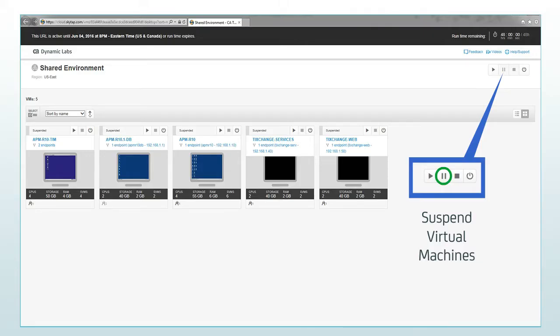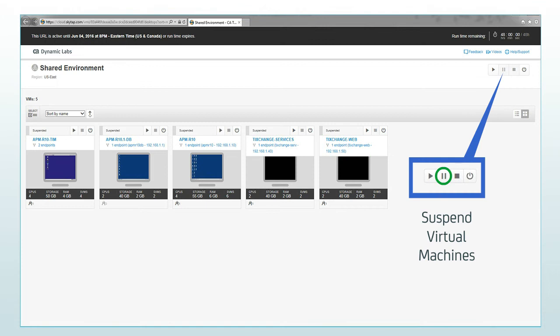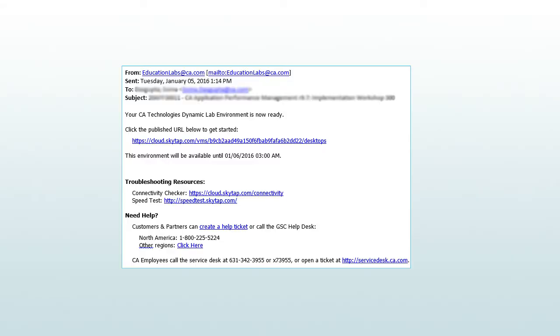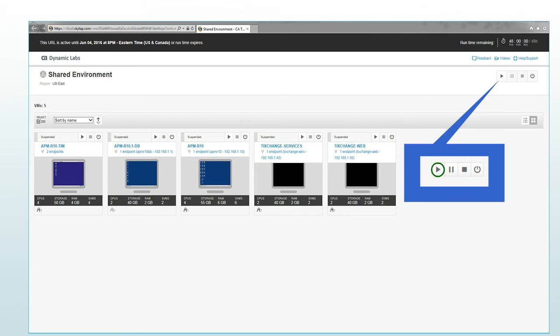suspend all your virtual machines. If you do leave a virtual machine running, it will cut into your available hours. So when you are not using them, suspend the virtual machines to best utilize the entire available lab time. 3. To access your Dynamic Labs again, simply click your unique URL link provided in the email from educationlabs@ca.com and click the Run button to resume.